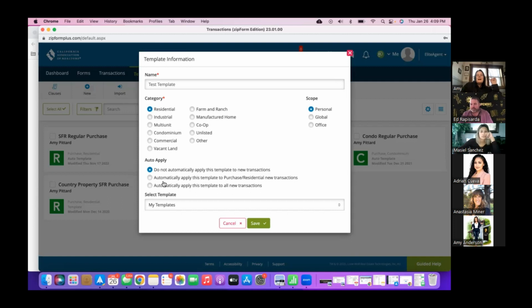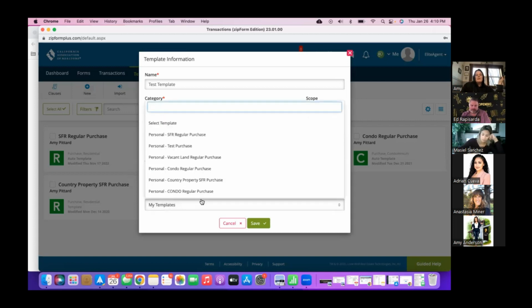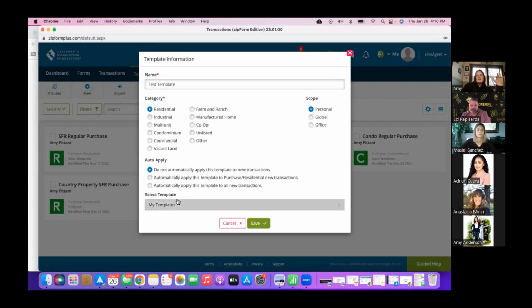You can auto apply. So for this template, you can either select it to not auto apply the template to new transactions, you can set it to automatically apply this template to new purchase residential transactions, or automatically apply this template to all new transactions. So if you're drawing up a purchase agreement, you may want it to automatically apply to new purchase or residential new transactions. I'm going to hit do not automatically apply. And then you can choose what kind of template this is. Is this a single family residence template, right? So I'm just going to save it under my templates and hit save.